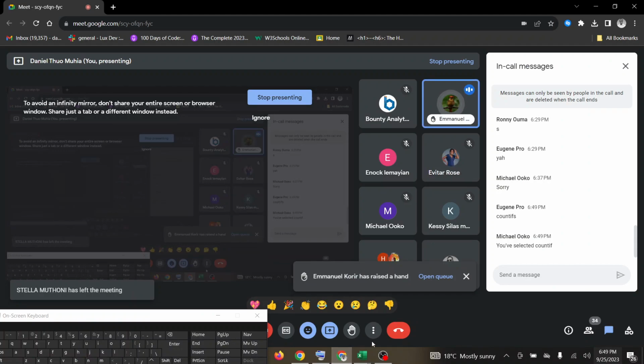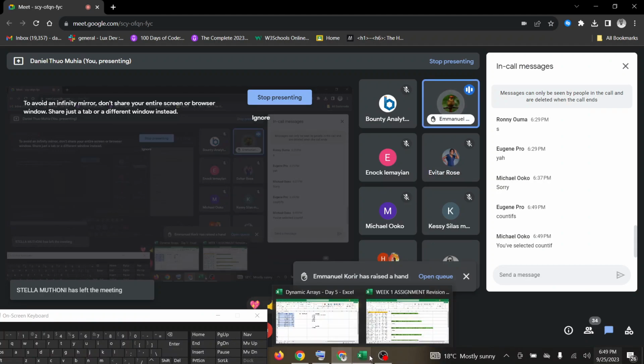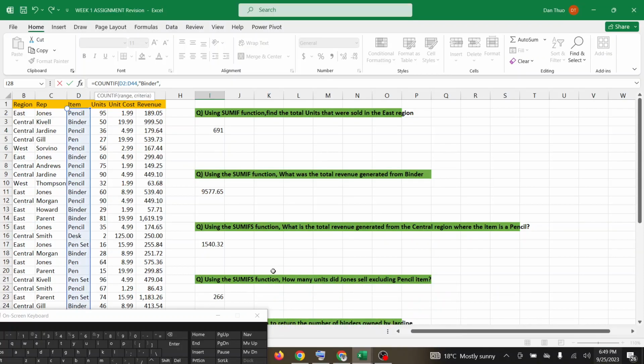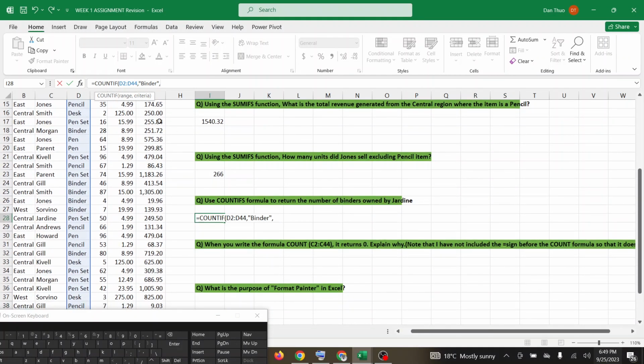Sorry, but the formula should be COUNTIFs. We should be using the COUNTIFs formula. Oh, thank you for the correction. You're supposed to use the COUNTIFs, so we'll just add an extra S there. Thank you for that.